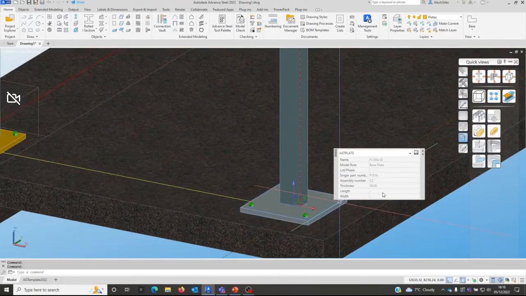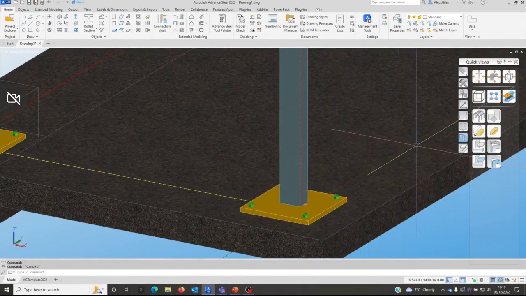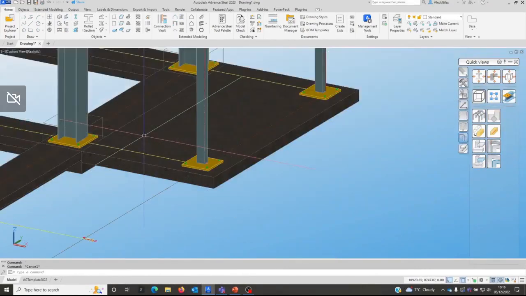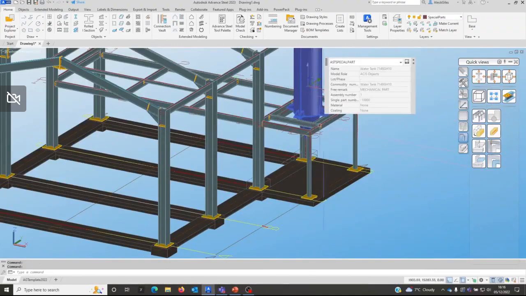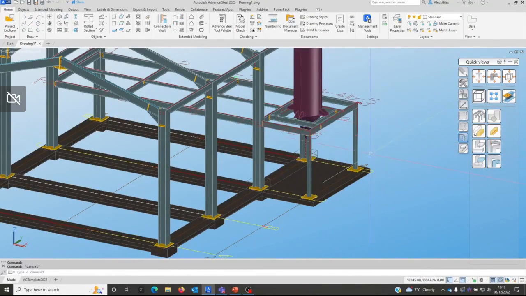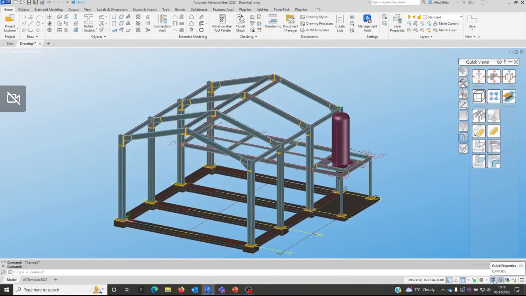There you go, there's the information I've asked for. Or I could try an anchor, or I could try concrete, or I could try whatever I wanted. Special part. And it tells me all the information it can find for me. But once I've finished finding that information, I can turn the toggle at the bottom off again, and now clicking on objects doesn't bring up that box.